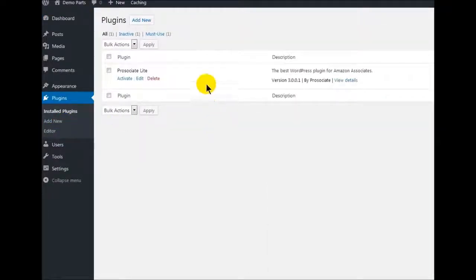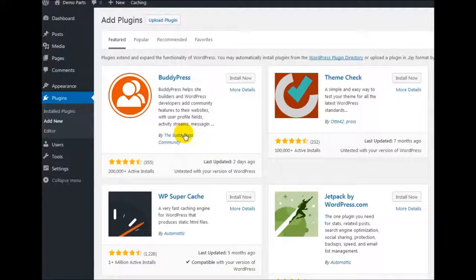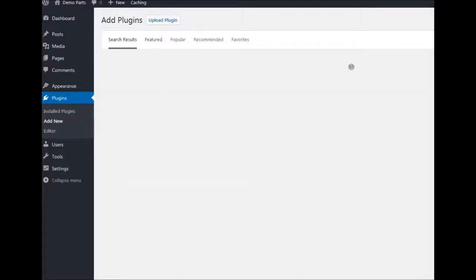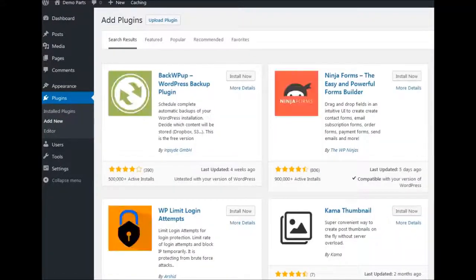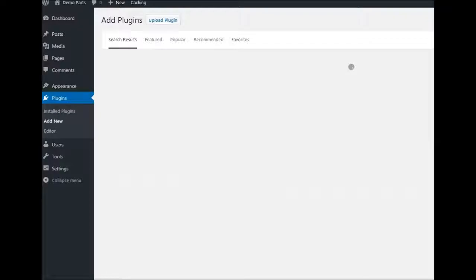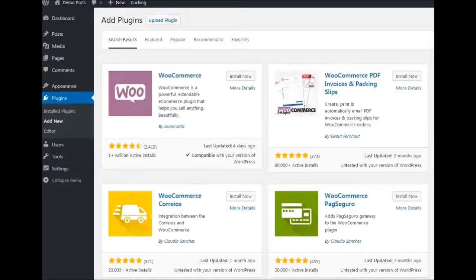So first of all, we're going to go to Add New, and then we're going to search for WooCommerce. So there's a search box on the right here. We're going to just type in WooCommerce. That's all one word. Woo, commerce. Okay, now Prosociate works with WooCommerce.